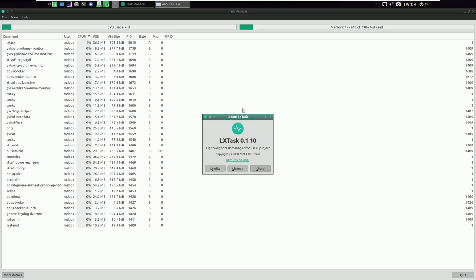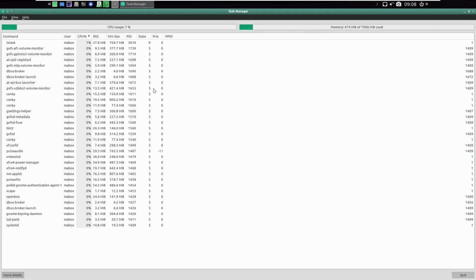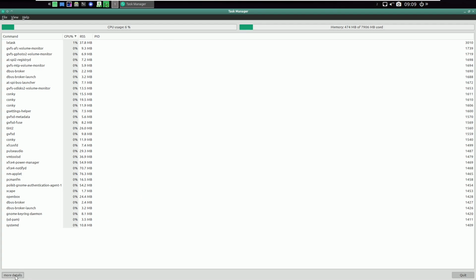You get the Openbox desktop environment, LXTask 0.1.10. These are all the processes. It's consuming just 470 MB out of 8 GB, and CPU is under 10%. It should consume way less on bare metal. Right now I'm running it on a virtual machine, which I already mentioned in the beginning. On bare metal it will consume just 250 to 300 MB of resources, and there will be a smooth experience. Right now we still have a smooth experience, with no hiccups or lag or anything like that.